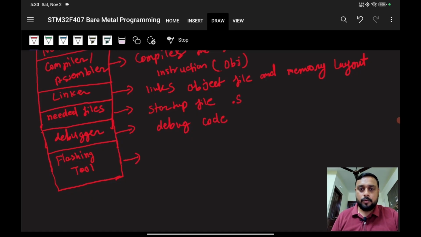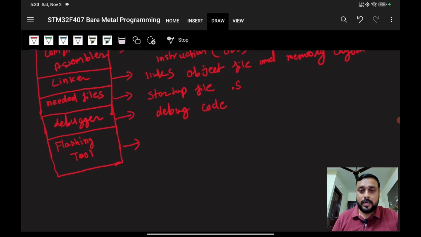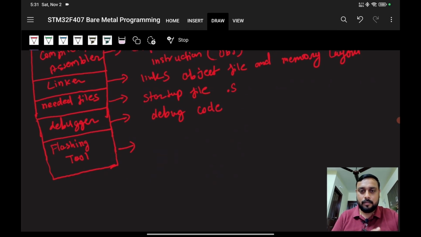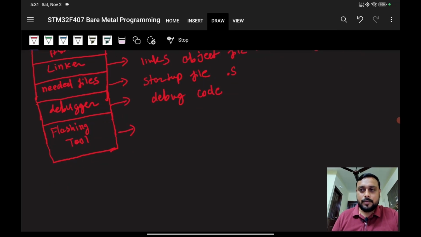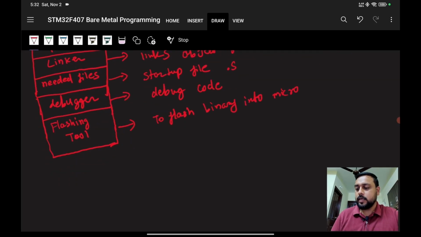What is the flashing tool? All the development activity we do on our PC, and finally a binary file is generated. Now that executable file has to run on the microcontroller, not on the PC. So we call it cross compiling or cross platform development. In one platform we develop everything, but it runs on another platform. If you are writing simple C programs, that is single platform development. A flashing tool is used to flash the binary into the microcontroller.